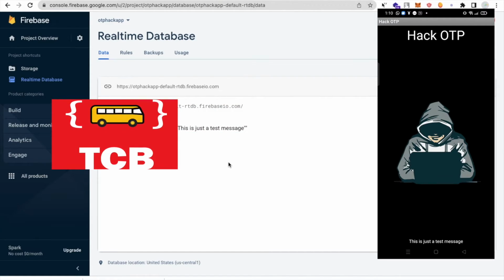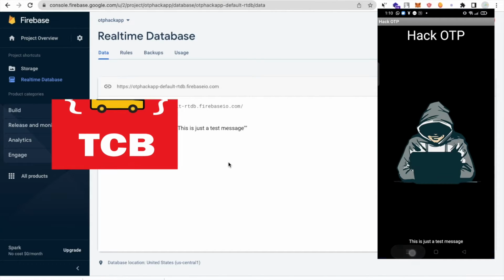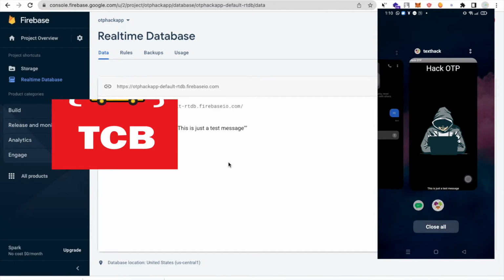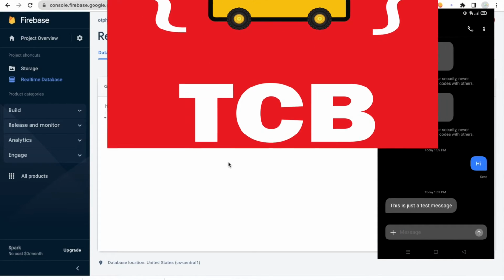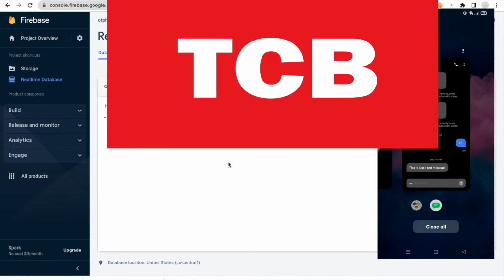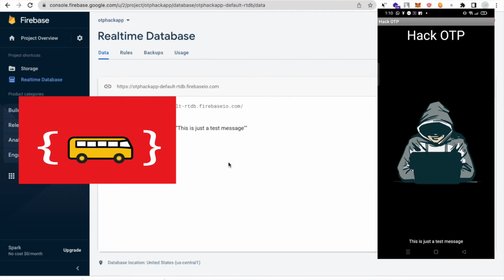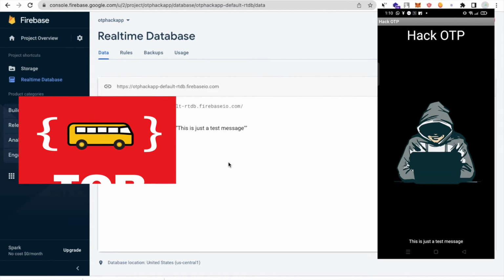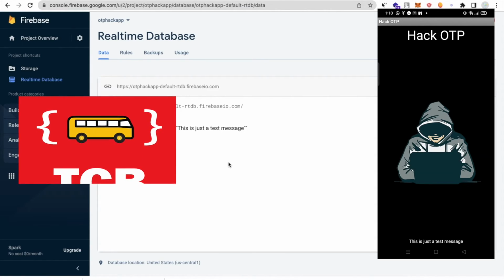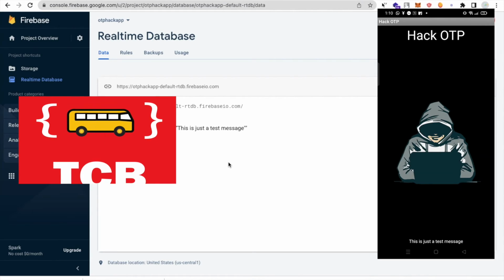This is just a test message, and whenever I receive that message, it is received on my app also. Let me show you. As you can see here, this is the test message I have received, and the same message I have received on my phone app. This app automatically sends it to the server. As you can see here, we have a Firebase server, and this is just a test message. So this is the app we are going to create.